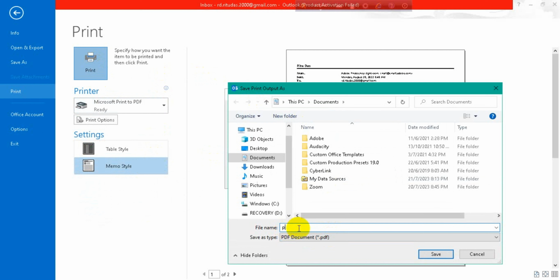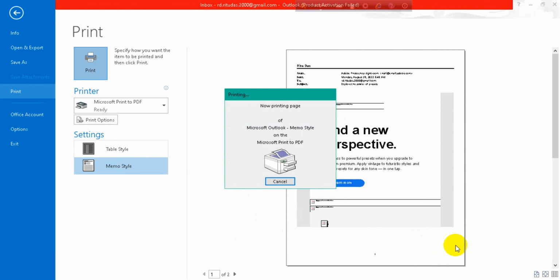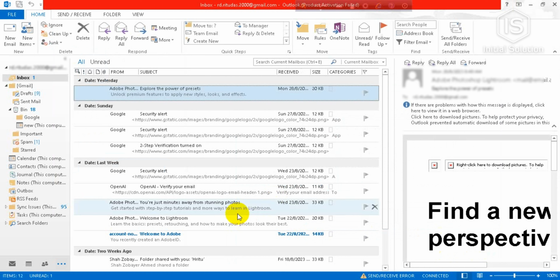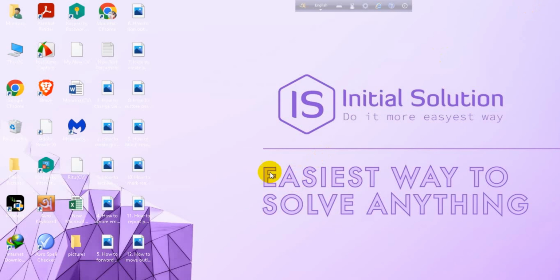Okay, I'll name it PDF, then go for save. Okay, wait for it. Okay, now go back and wait for it.